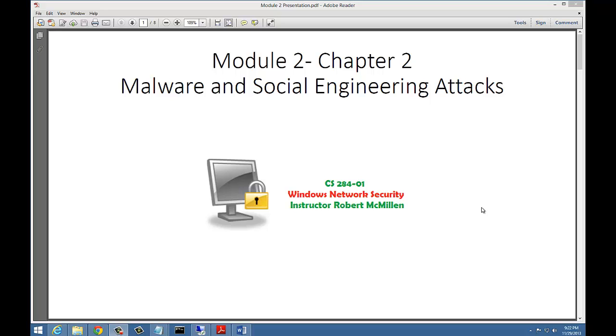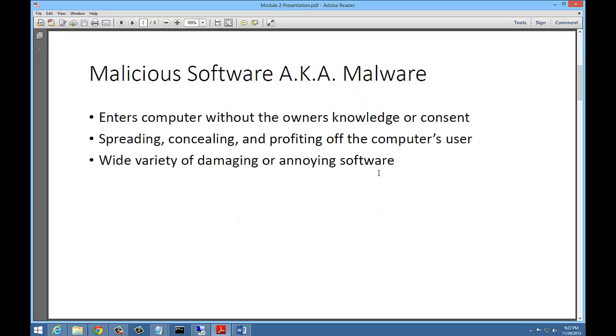I'm your instructor, Robert McMillen, and we're going to talk about Chapter 2's Malware and Social Engineering Attacks. Malicious software, a.k.a. malware, enters a computer without the owner's knowledge or consent, spreading, concealing, and profiting off the computer's user. It's a wide variety of damaging and annoying software. These are all different parts of what makes malware.